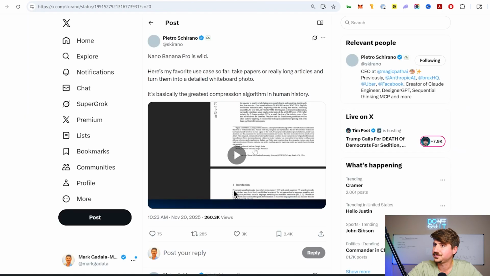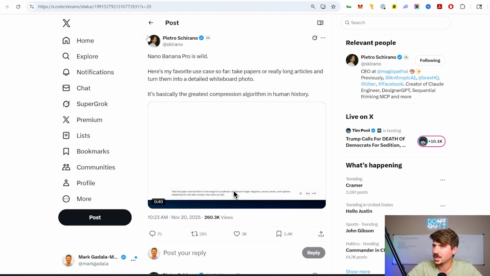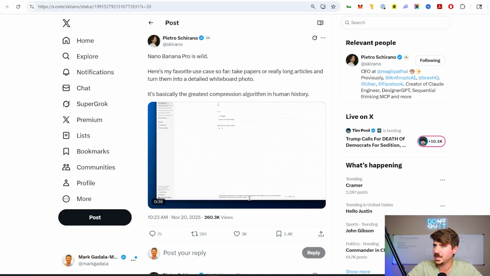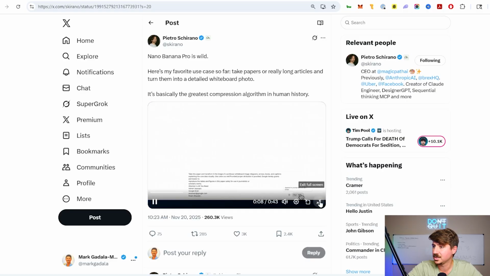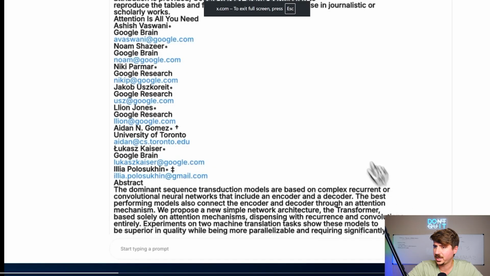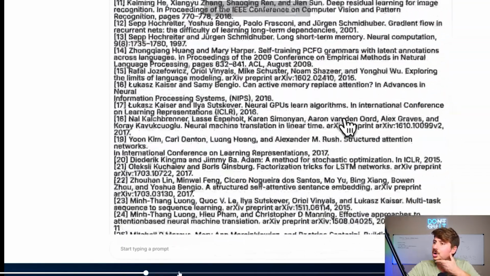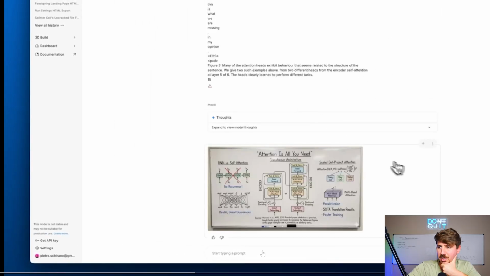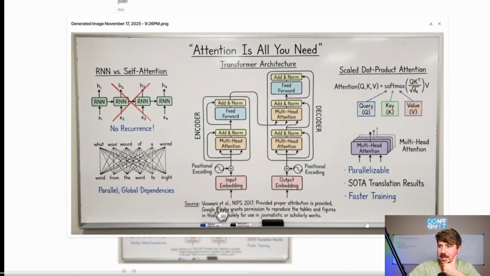Really cool stuff. So another great follow here, Pietro Sharano here on X. What he's doing is he's uploading large PDFs, right? So it's like a large complex PDF, and it's turning it into a whiteboard image. I'm telling you right now, check this out. This is from a PDF.